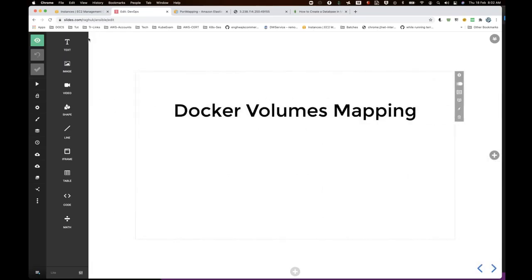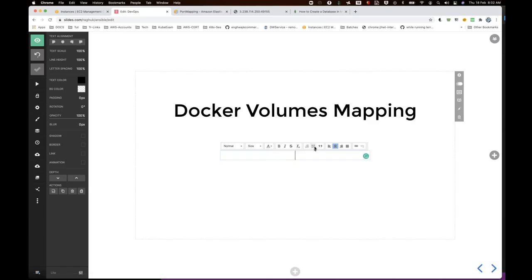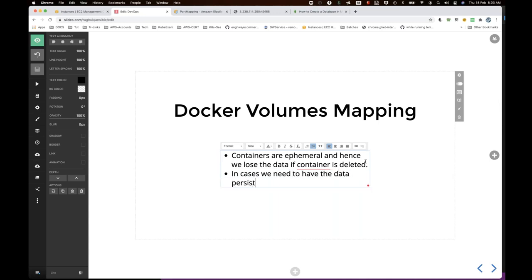So now volume mapping comes into the picture. Containers are ephemeral, and hence we lose the data if the container is deleted. In some cases we need to have the data persistent even if we remove the container. So that's the major point.